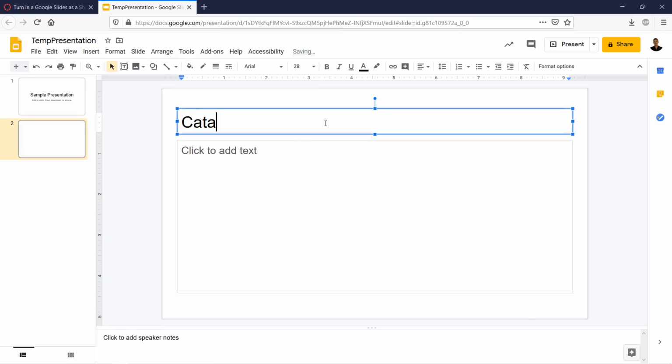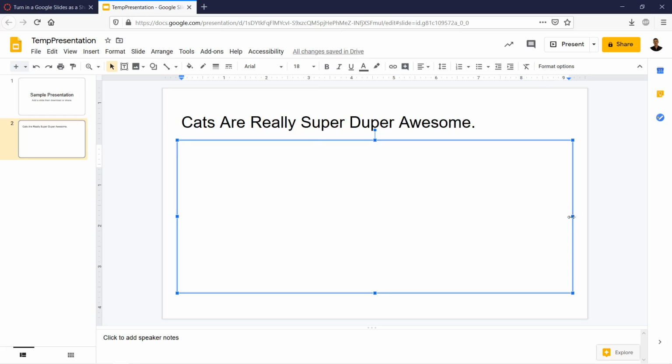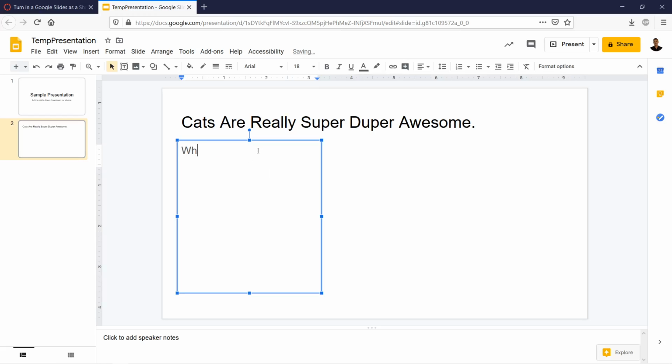All right, and we're gonna put cats are really super duper awesome. I'm gonna capitalize really, super, and duper. And what the heck are? All right, and then we're gonna go ahead and add some text. Wow, what an amazing cat. Smart, funny. Okay, so we're going to add some content there.